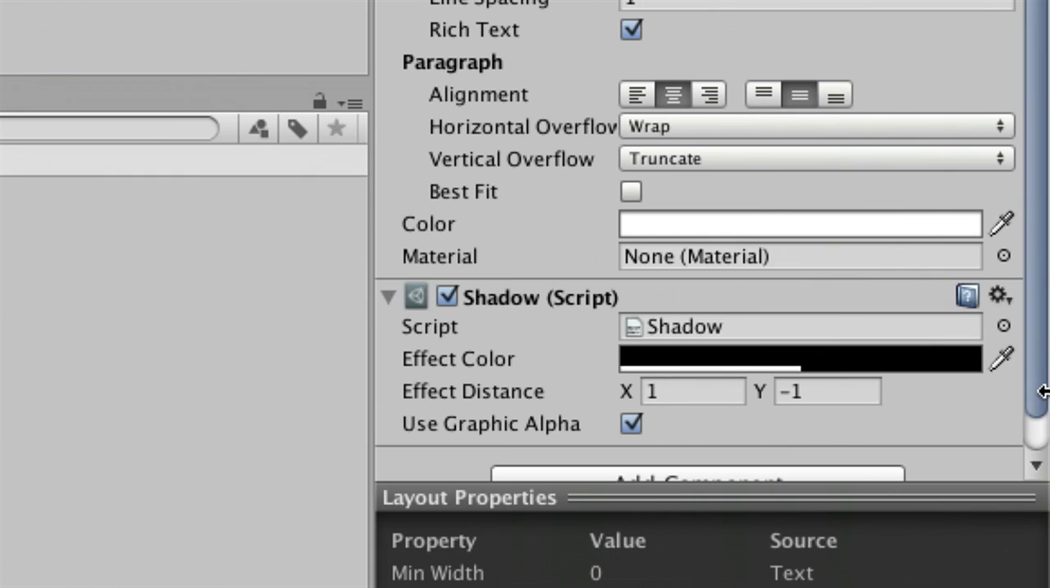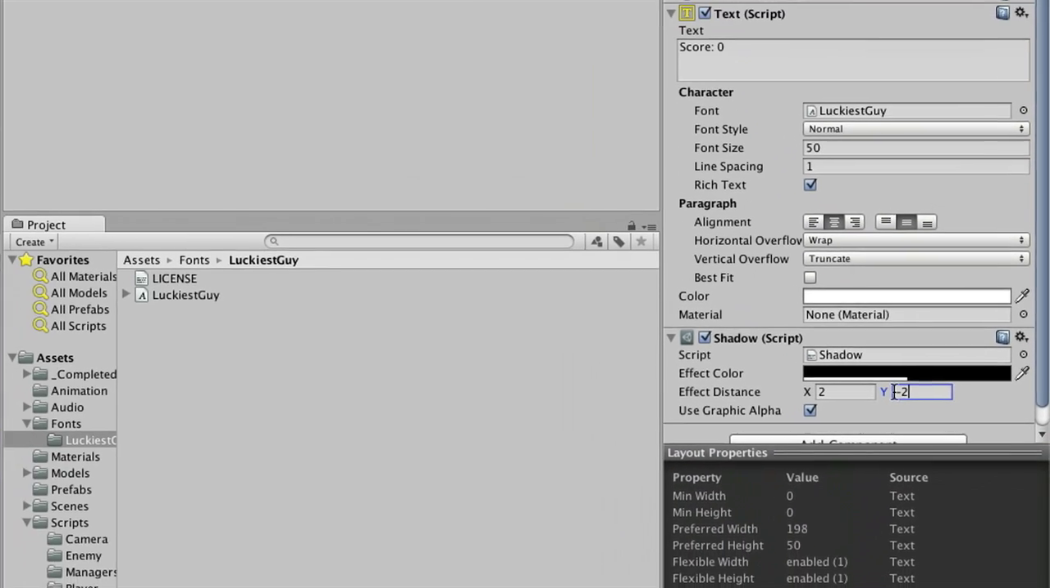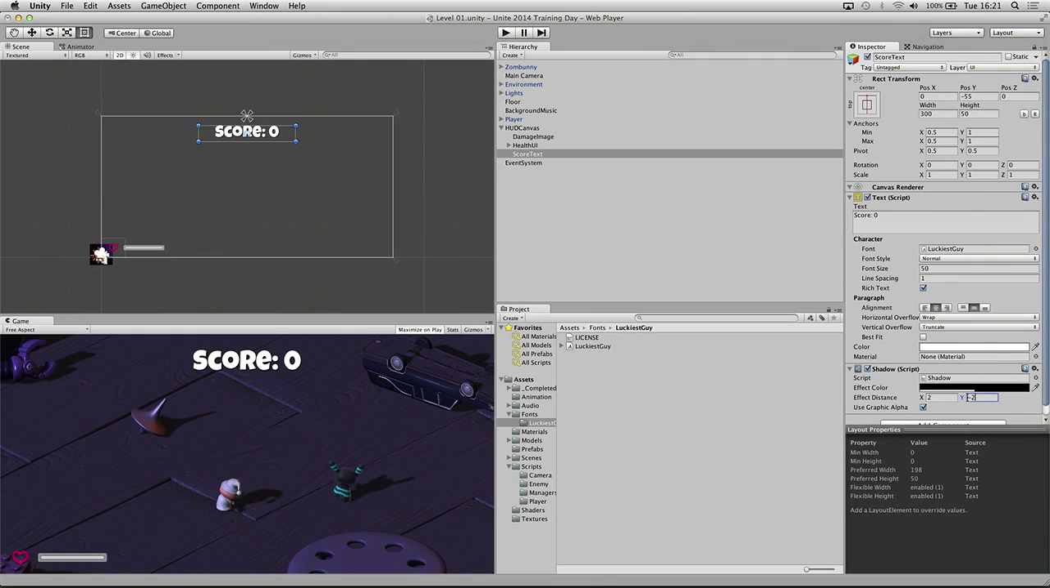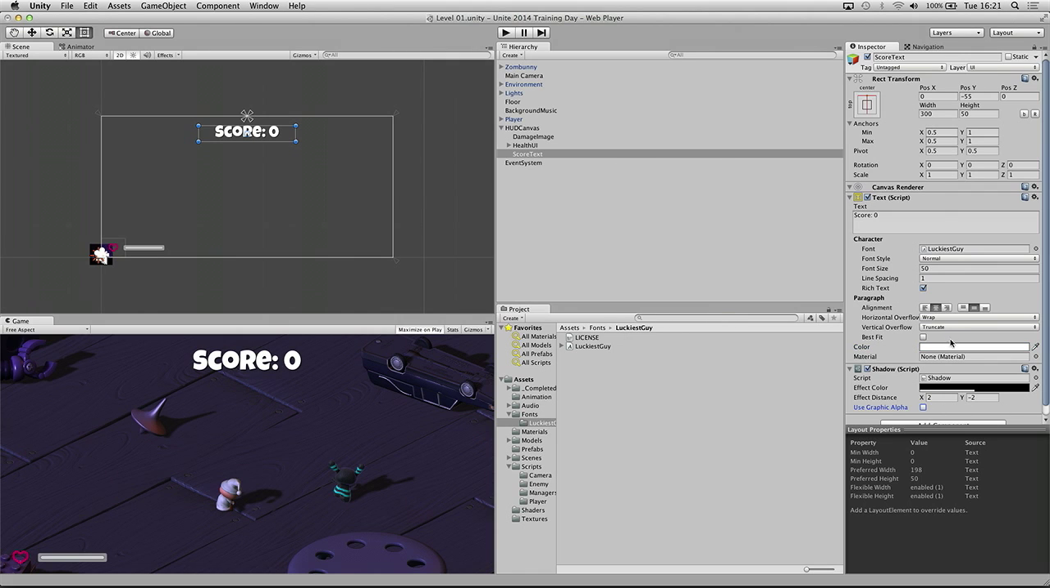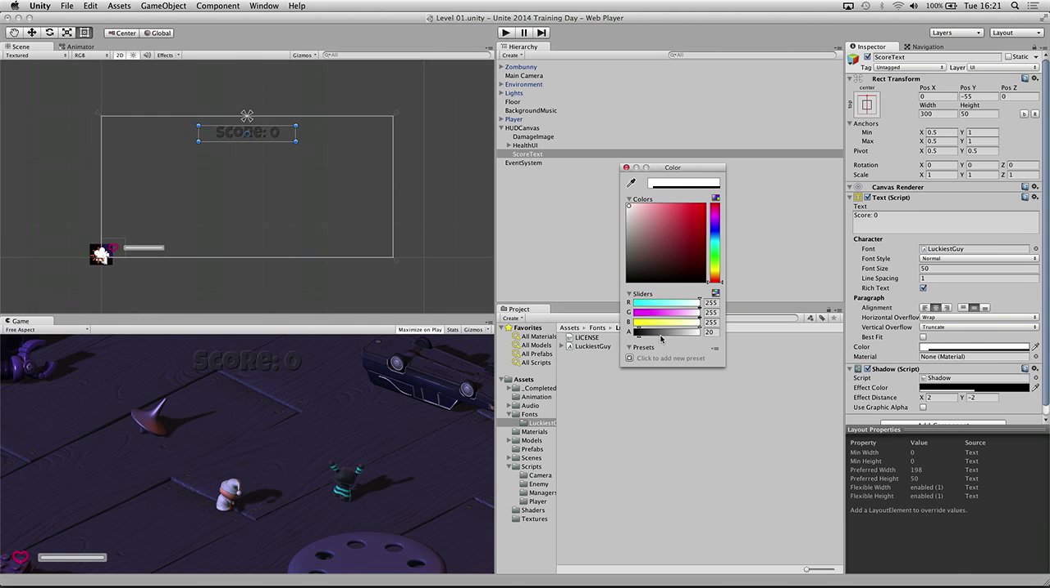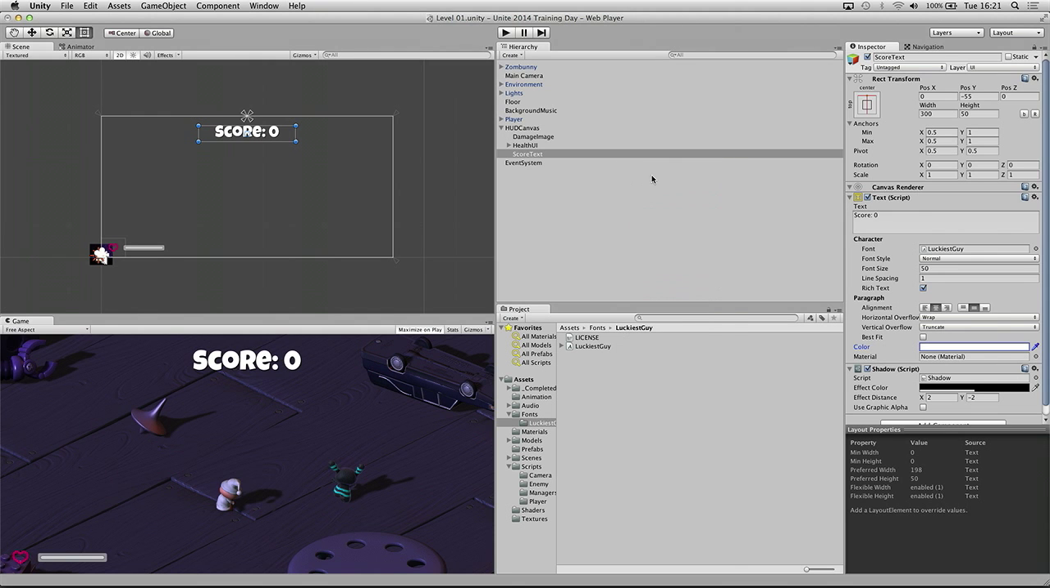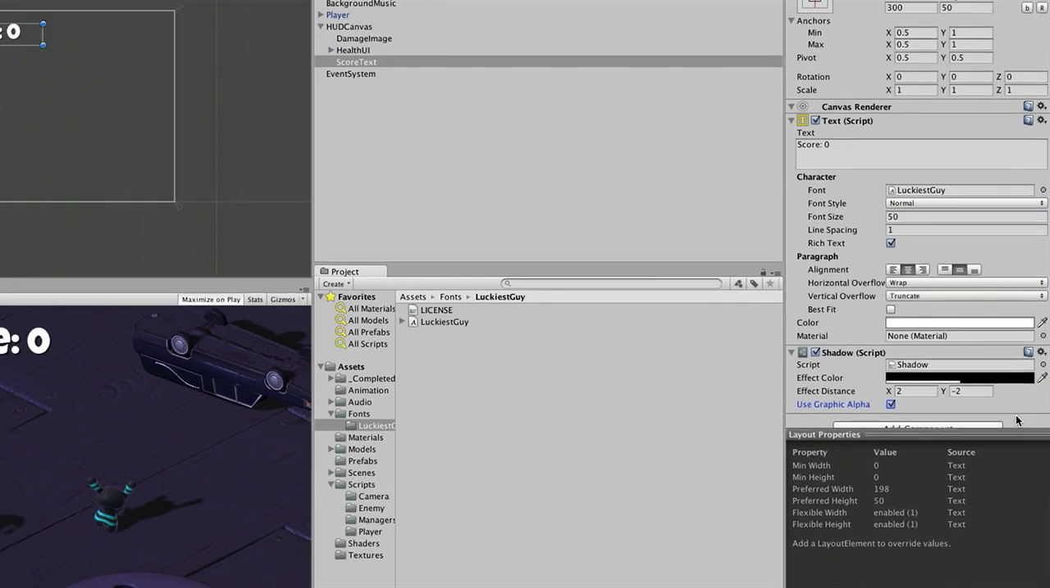I'm going to make it a bit more obvious by changing the effect distance to 2, minus 2 in the X and Y axes. It's also important to keep that Use Graphic Alpha checked. Otherwise, if you change the alpha of the text, the shadow won't also change. If I change the alpha of the text itself, the shadow underneath is also fading out. Whereas if it's not checked, we can fade this, and then the shadow will get left behind, which is not desirable. So make sure that stays checked.